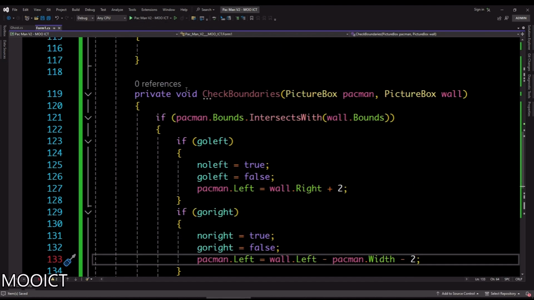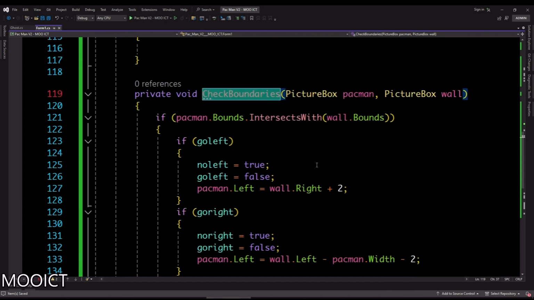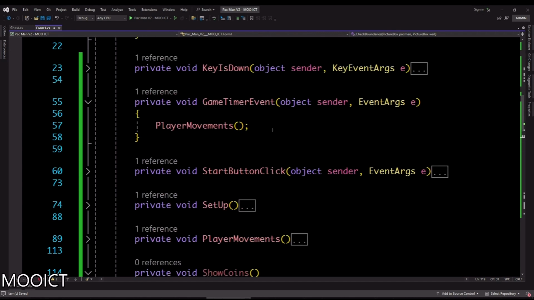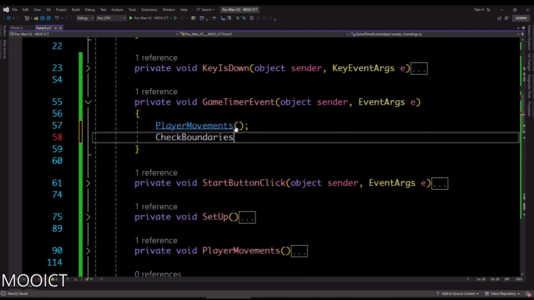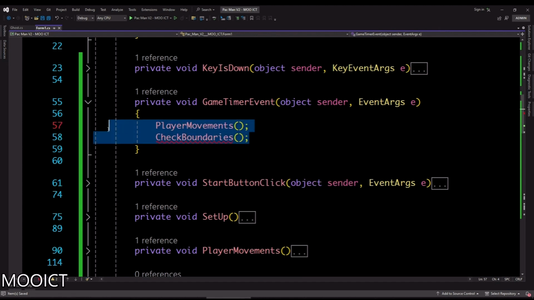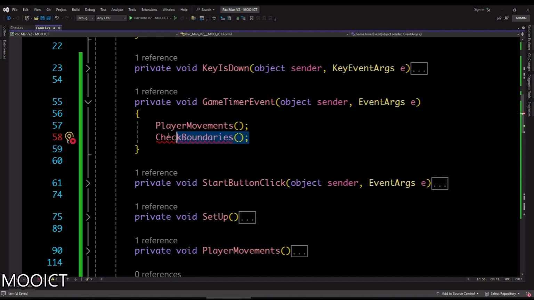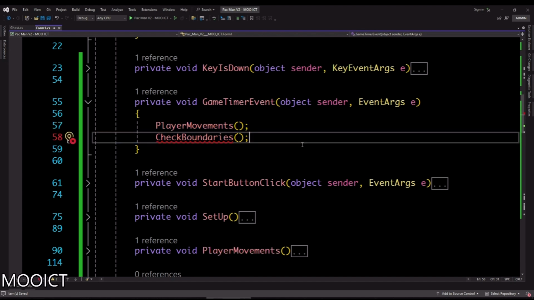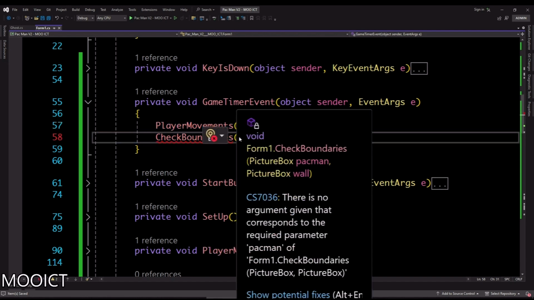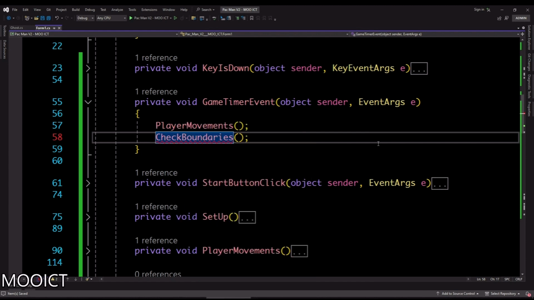Okay, so just to check this out, let's see if it works. Underneath the player movements, we can just paste the function there. So remember what I said about making the program a little bit more modular, as in the fact that we can just add the functions there without needing to add everything manually inside of the timer. This is what I meant. Right now we just need to reference Pac-Man and the wall here.